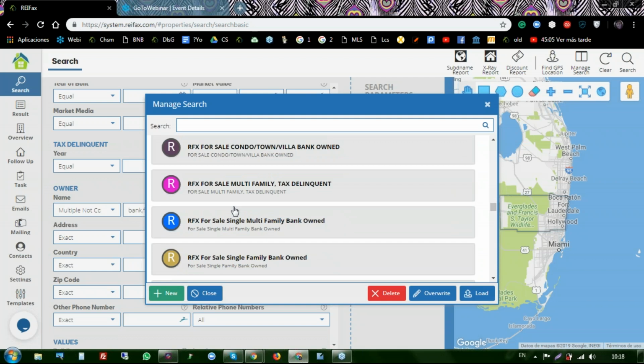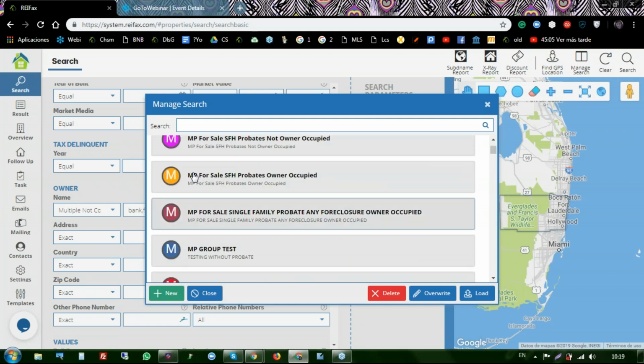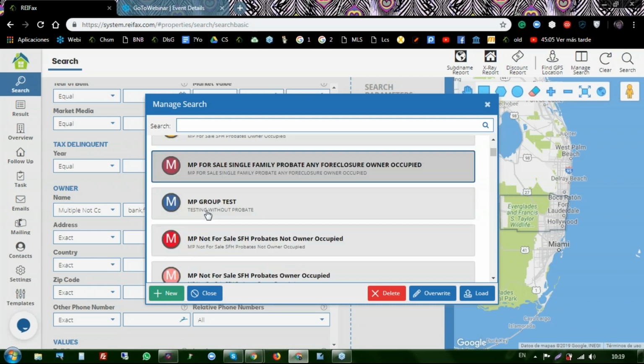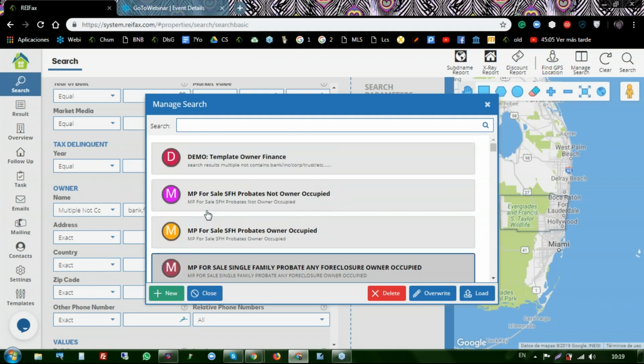Those of you that are mentor students from DREA would have pre-saved searches with an MP prefix, that is mentor program, that you use in your classes at DREA with Jim.